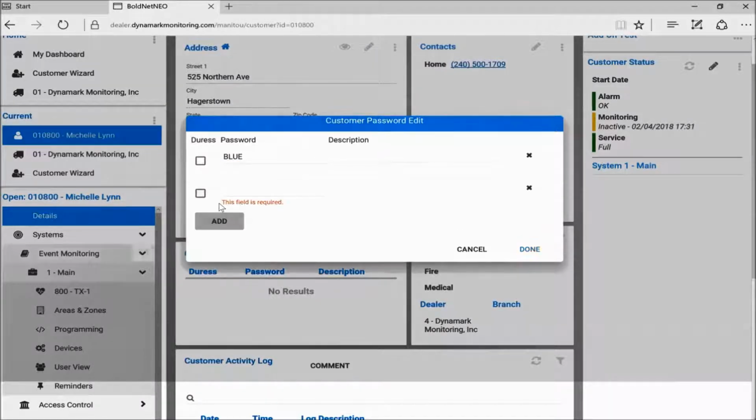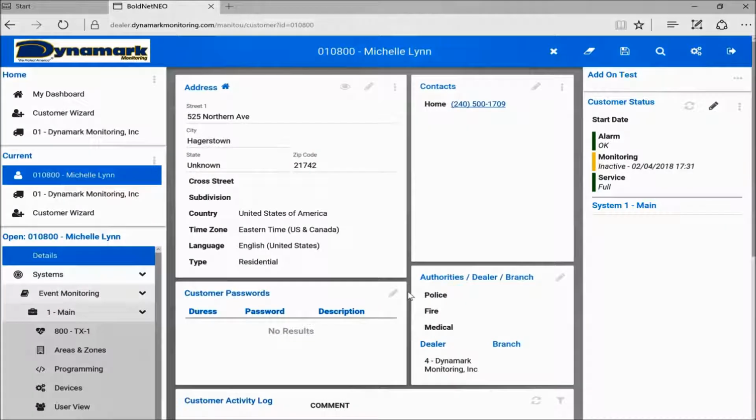You can also, if you like, add a duress by clicking the duress icon and putting in red. So if the customer was to give us the password red, we would know that they were under duress and dispatch the police immediately. So speaking of authorities, we want to go ahead and add those as well.